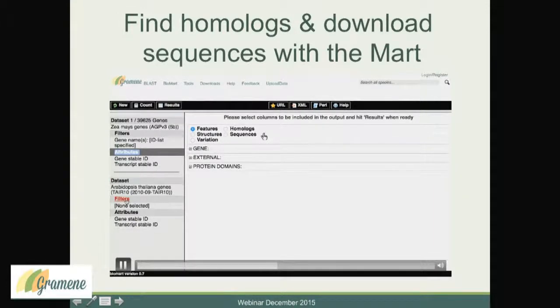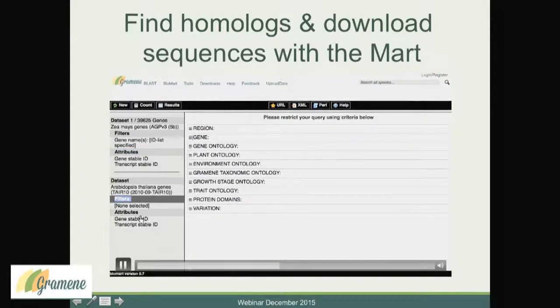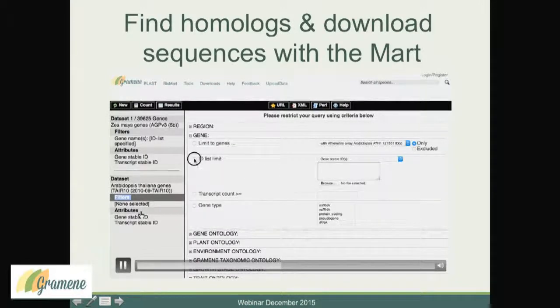The important thing is under attributes, you're going to select sequences, and in filters, I'm going to put the 3 gene IDs that I have.